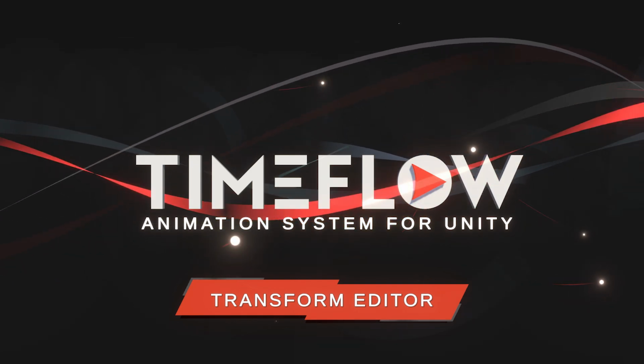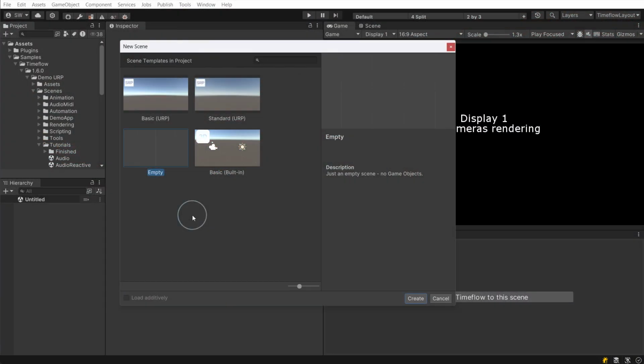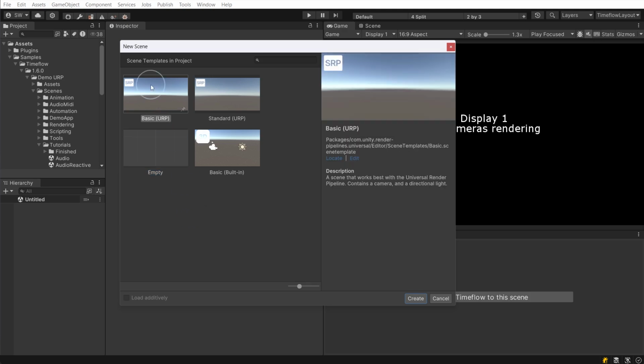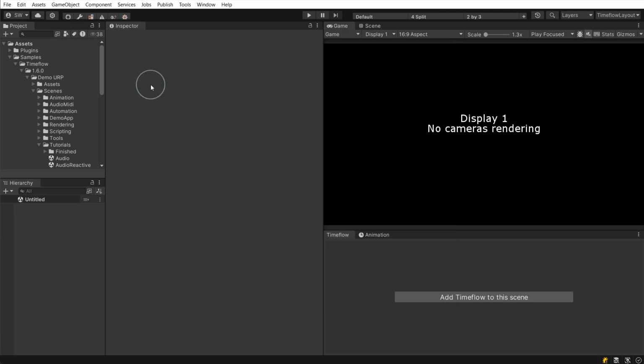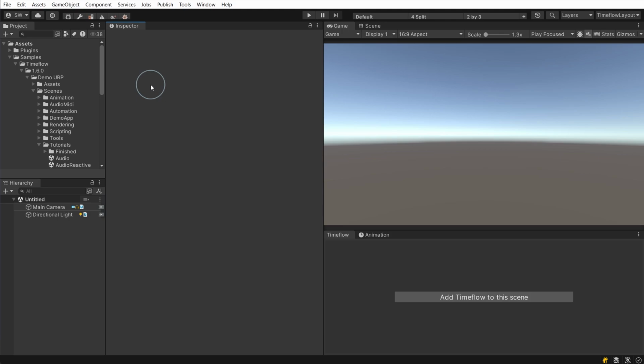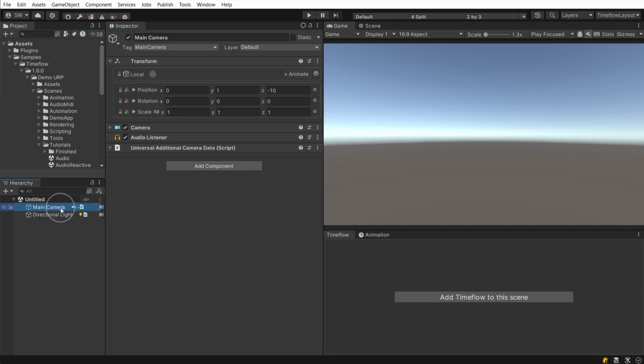In this video, you'll learn how to use the Transform Override feature to improve working with objects and animation in Timeflow. To get started, we can open a new basic scene. Before adding Timeflow, we can first see how the Transform Override works with game objects in general. We can select any object, such as the main camera.